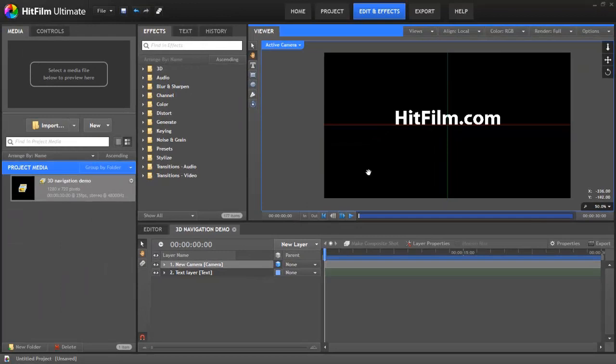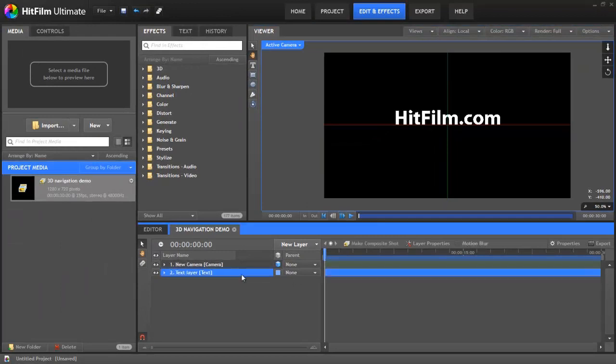Before we move the camera, let's change this text layer into 3D. 2D layers are marked on the timeline by a flat square icon. To switch a layer into 3D, click the icon and choose 3D Plane.